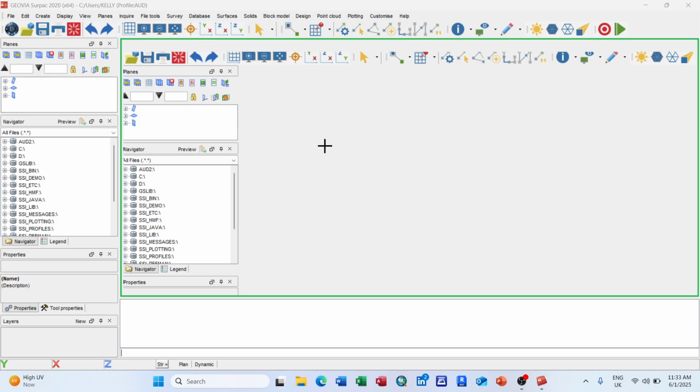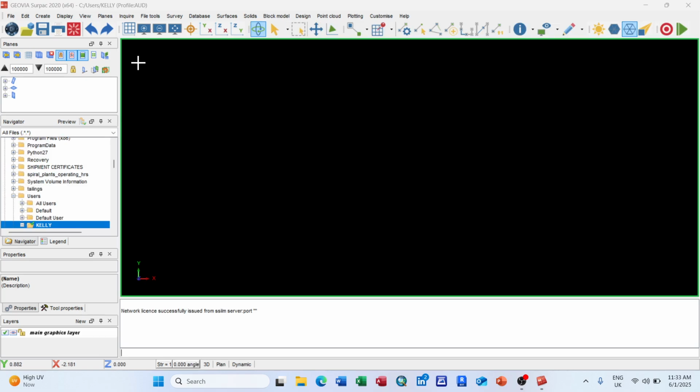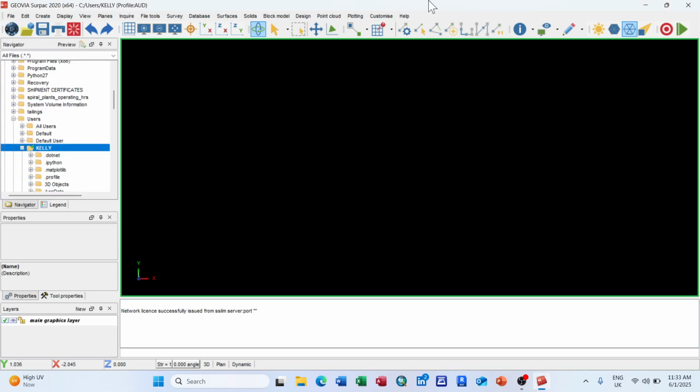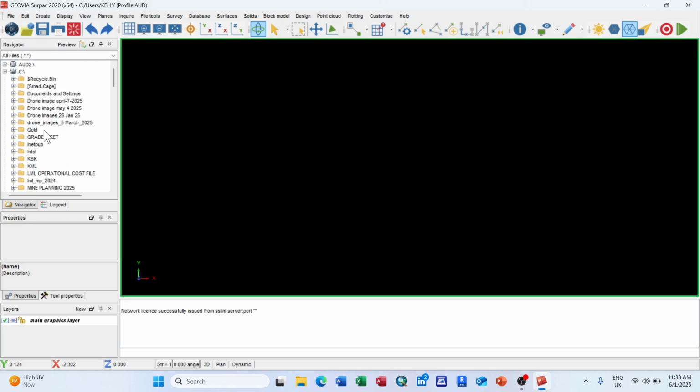So now this is the Surpac software. This is the graphical user interface. All you need to do here is go to the navigator, at the top left hand side. Scroll up and you see drive C. Then you look for the folder. You see my folder here, KBK, because I already created it before opening the software.